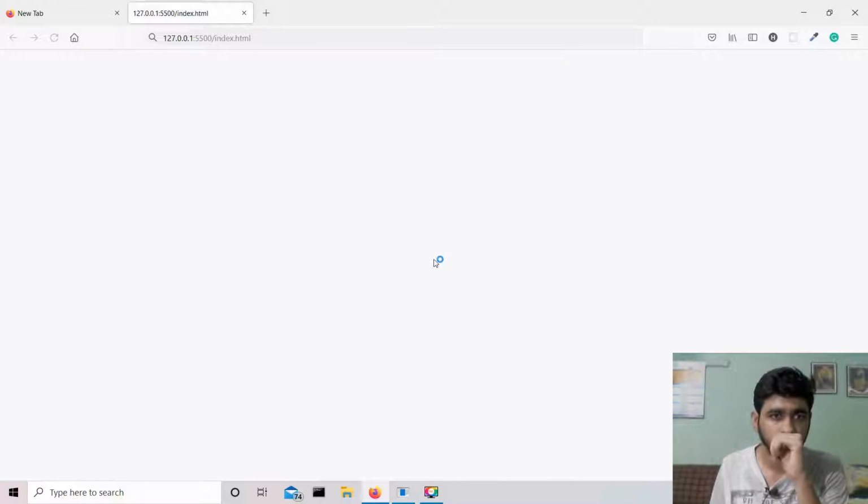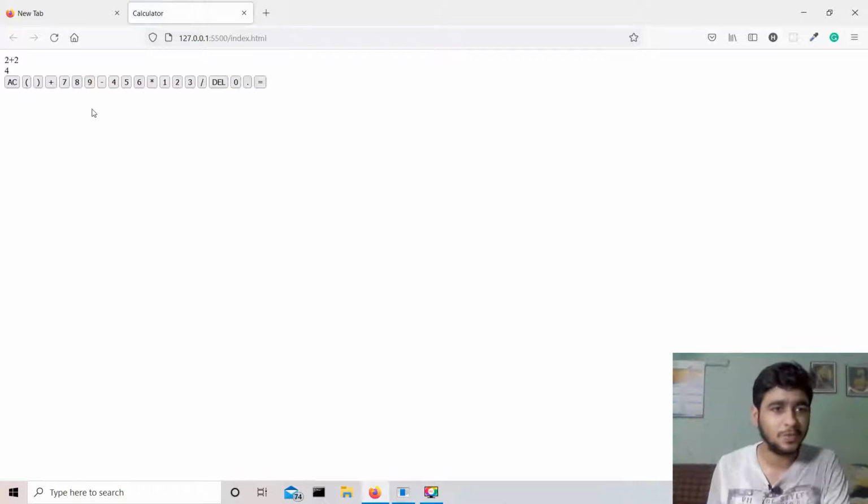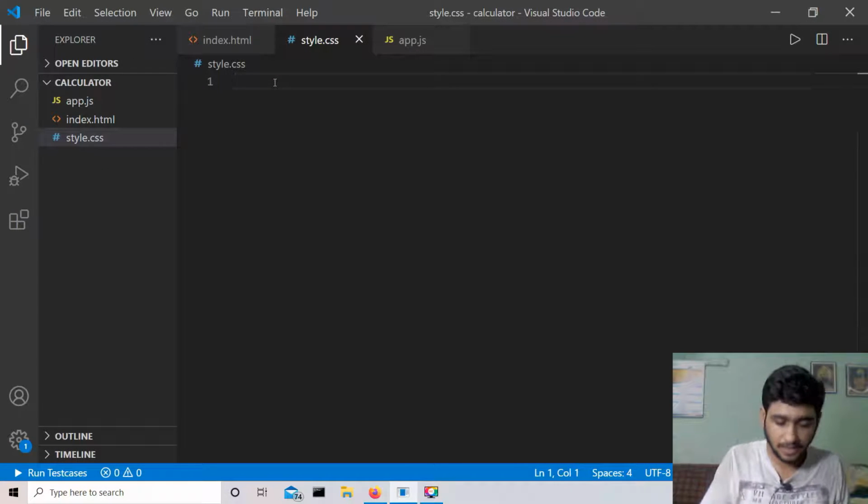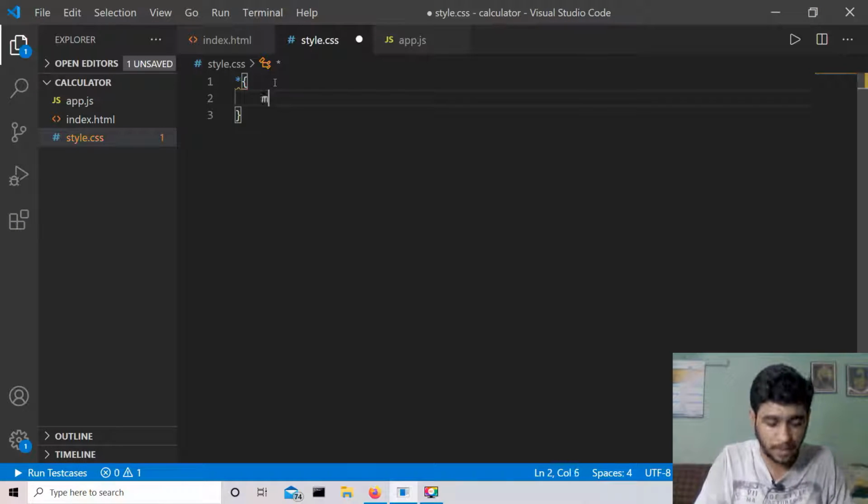Yes, it's loading up. Okay, so we have this ugly looking calculator that is not even working. We just have a bunch of buttons, so let's first give them the structure of a calculator so that it looks like a calculator. We can do that with our style section, and let's get started. We are going to start by removing the basic margin and padding.